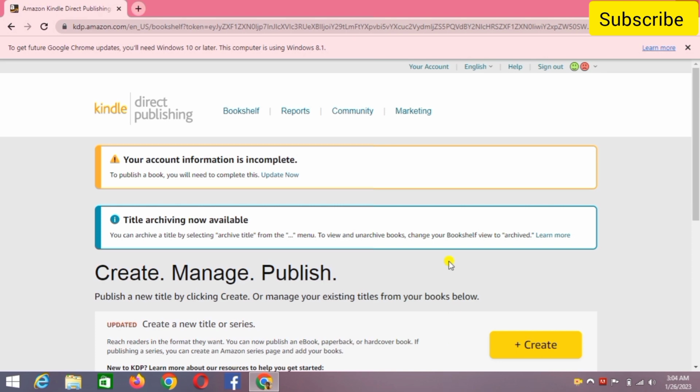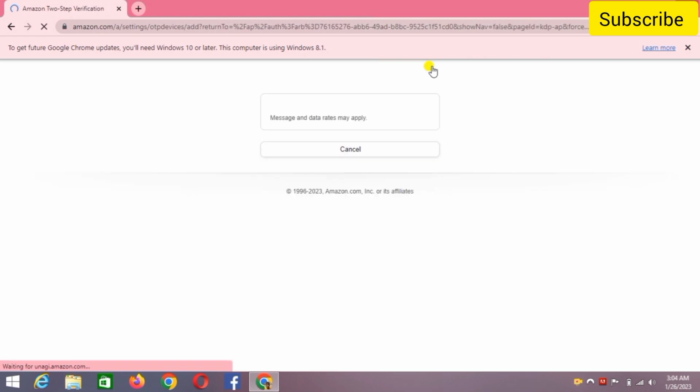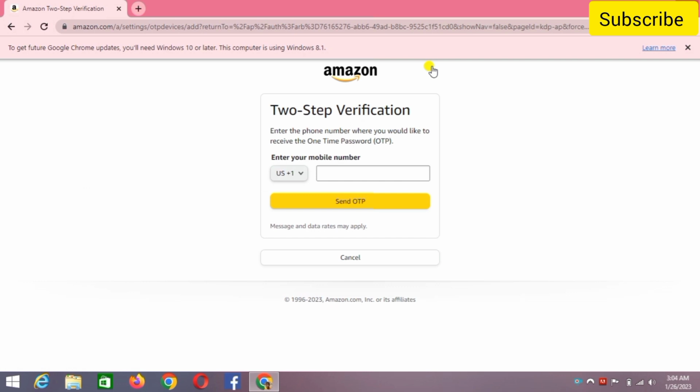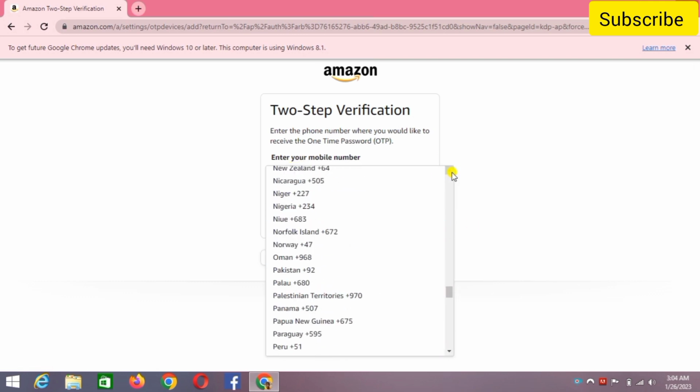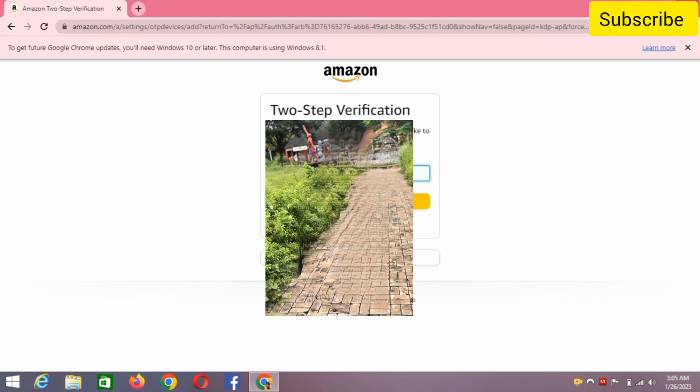Your account information is incomplete, so we're going to be completing our information. So you go to your account. You click on your account. They said we should add two-step verification. We're going to be adding our phone number. You select your country code. I live in Nigeria, so my country code is 234. I add my number and then they send me an OTP. Now my number has been verified.